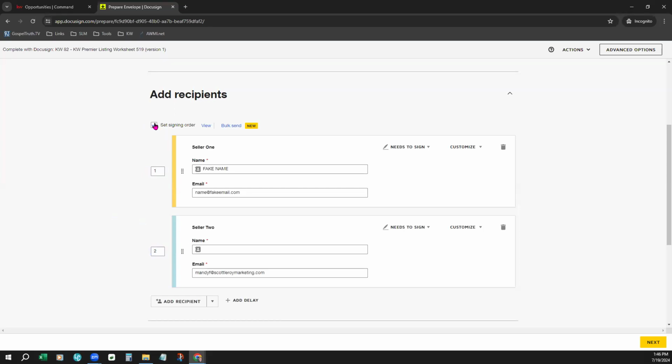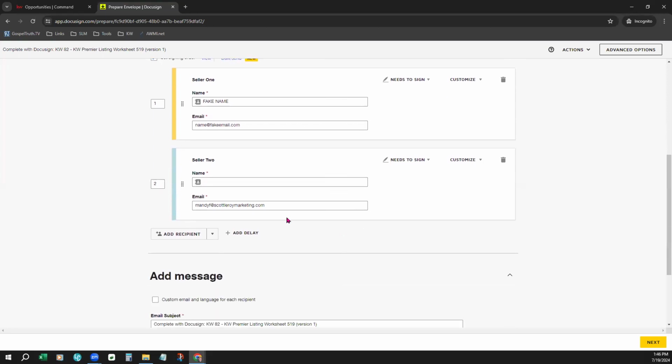You do have the option not to do a signing order if you want it to just literally go out to everybody all at once. Okay. Now that our little recipients are there, for some reason my name disappeared. There we go. And it disappeared again. Just a second. Let me type it manually. There we go. Okay, it's sticking this time.